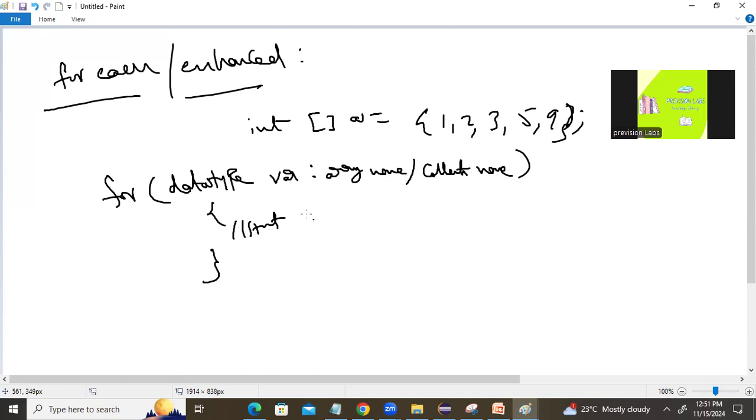Let me take the same example. I have one array, the array name is A, with some elements in it, and I just want to print this array. Instead of a simple for loop, I'll use a for each loop. We know the syntax, right? So for, what is the data type here? Integer, right? For int, and the variable is your wish, anything you can take.